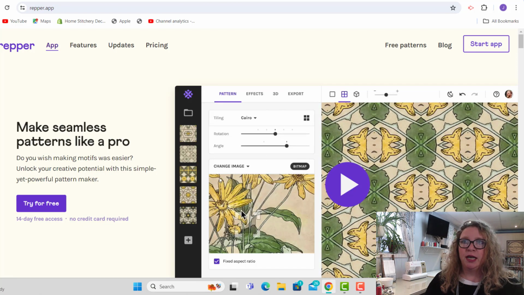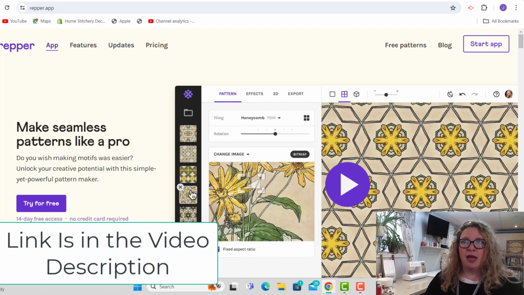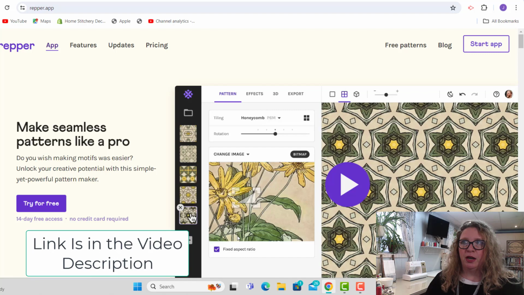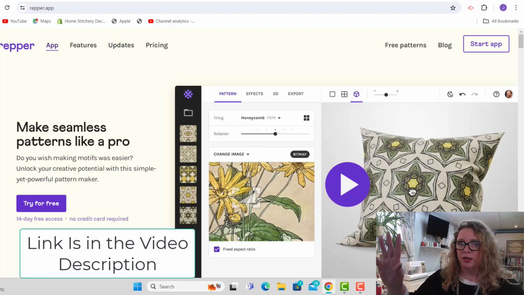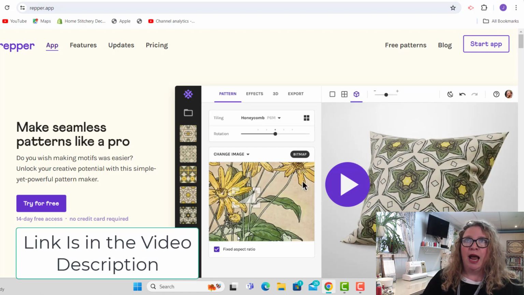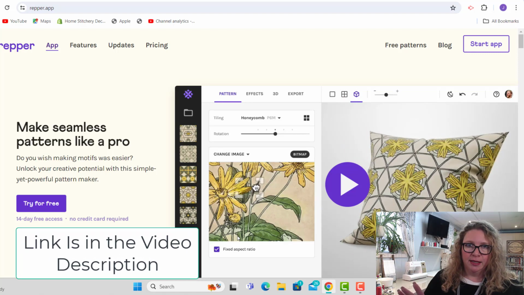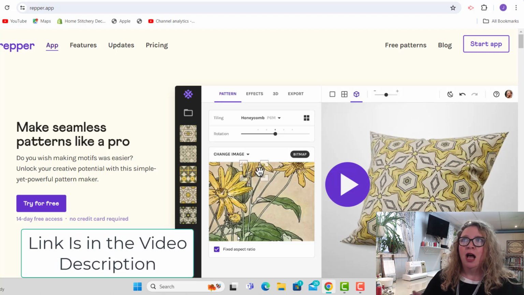And you can just see here how they're showing you basically how the app works, and that you can rotate your patterns and change your DPI. Here's a finished product that's made with your actual design. And it's absolutely bananas how well this app works. So you can try it for free for 14 days.